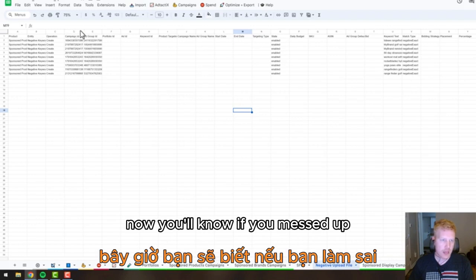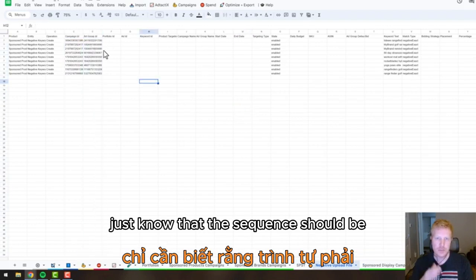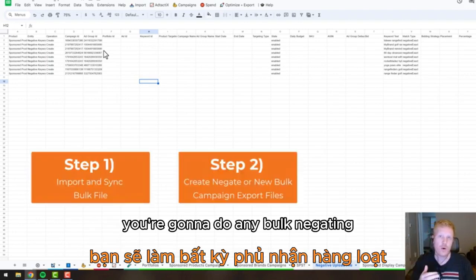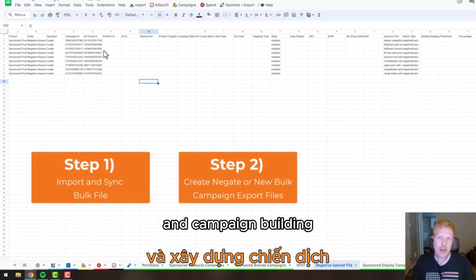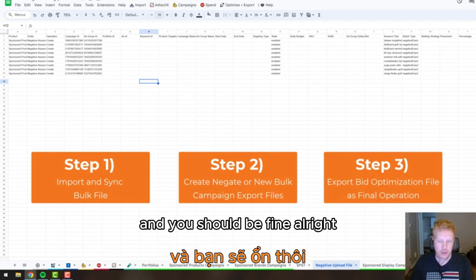Now you'll know if you messed up if these IDs aren't showing up here. Just know that the sequence should be you sync your bulk file with your search term report. You're going to do any bulk negating or new search term harvesting and campaign building, and then you're going to do your bid optimization and create that file last, and you should be fine.